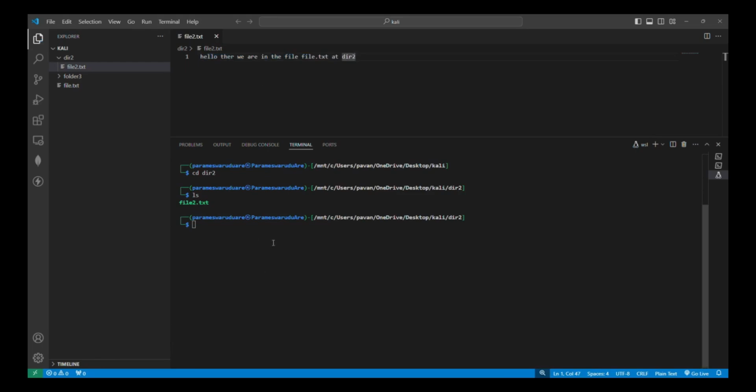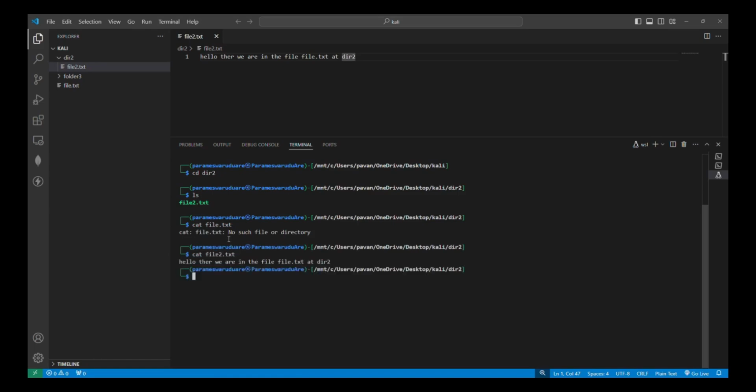If you want to print the content of any particular file, especially a text file, you can use cat and give the file name .txt. Sorry, it's file2 actually, cat file2.txt. Yes, it will print the content of that file.